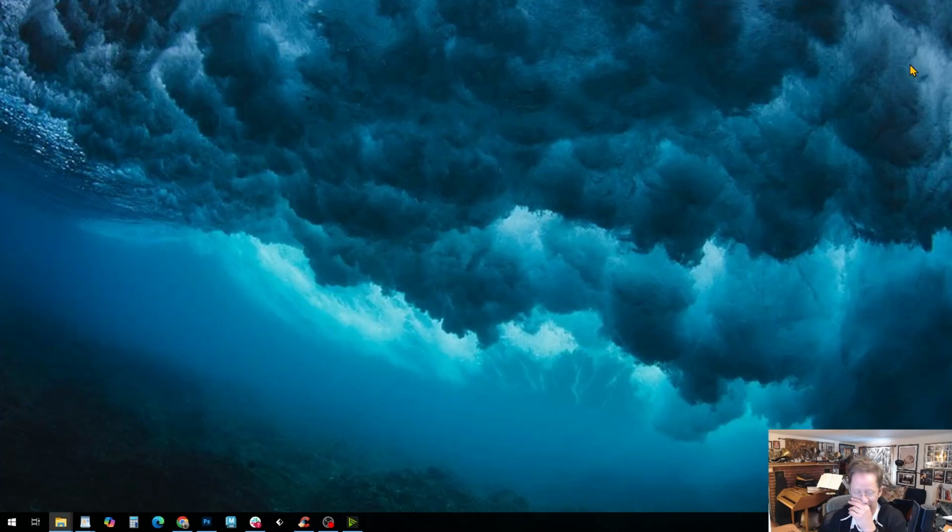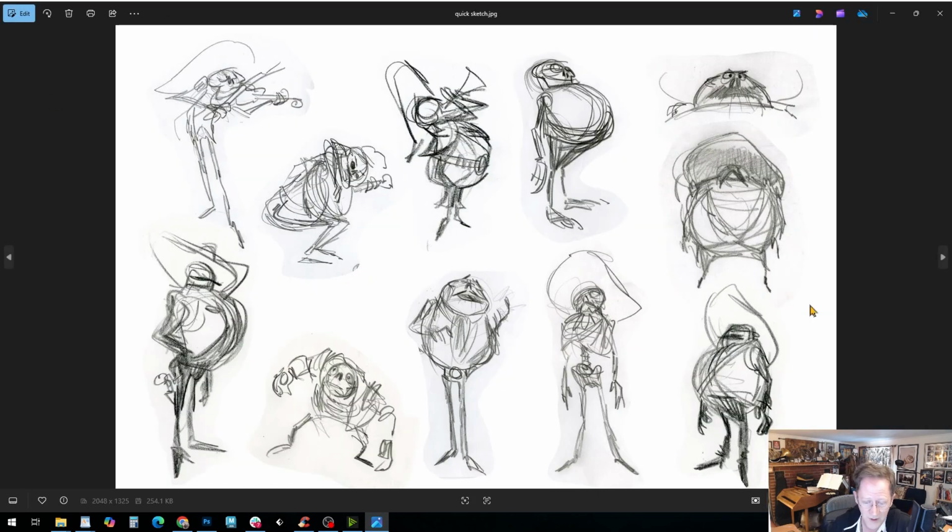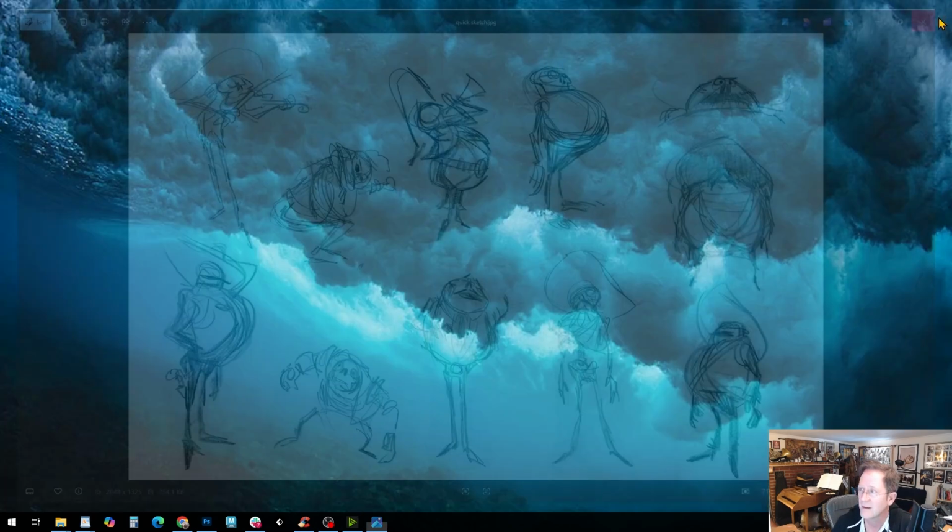Also, you can do some really quick drawings of characters. So Pixar would do things like this. I think this is an actual Pixar sketch of some characters, and they were just getting body types to figure out what their characters were going to look like.